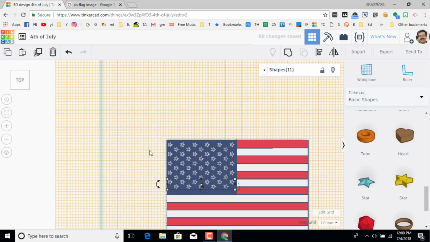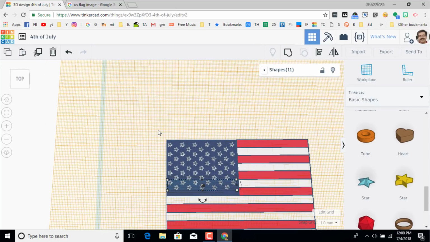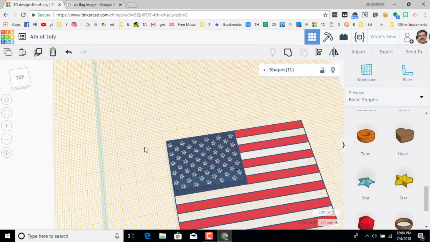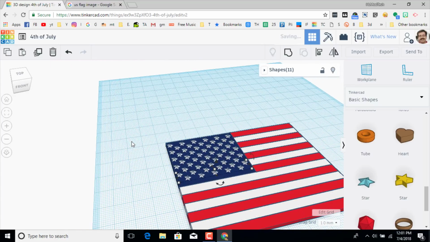Scroll out. And there, my friends, is a nifty U.S. flag to celebrate the 4th of July. Hope you have a wonderful 4th of July. Hope you learned a couple cool skills. I'm going to press W to get the work plane going.